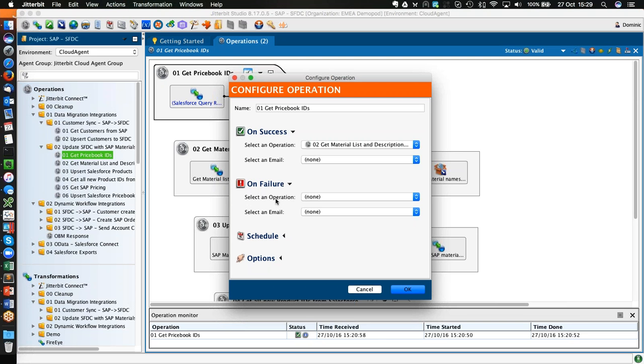And the two options that you have here are run another operation. That could be a rollback operation, or it could be a retry operation. Or I could also trigger an email here. And again, I can obviously do both of those if I want to.